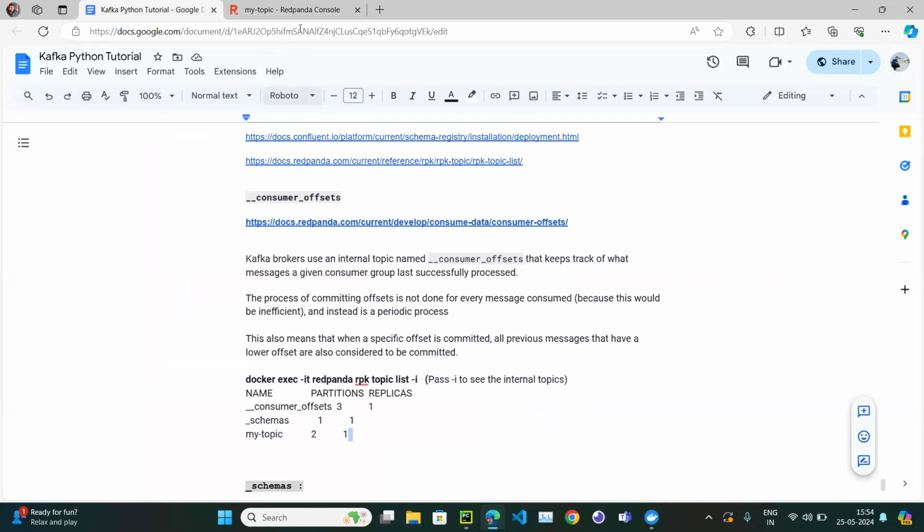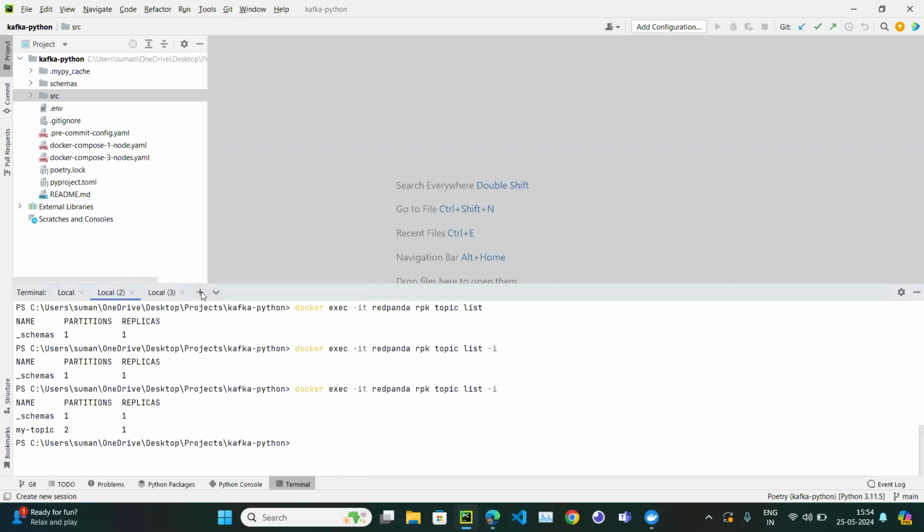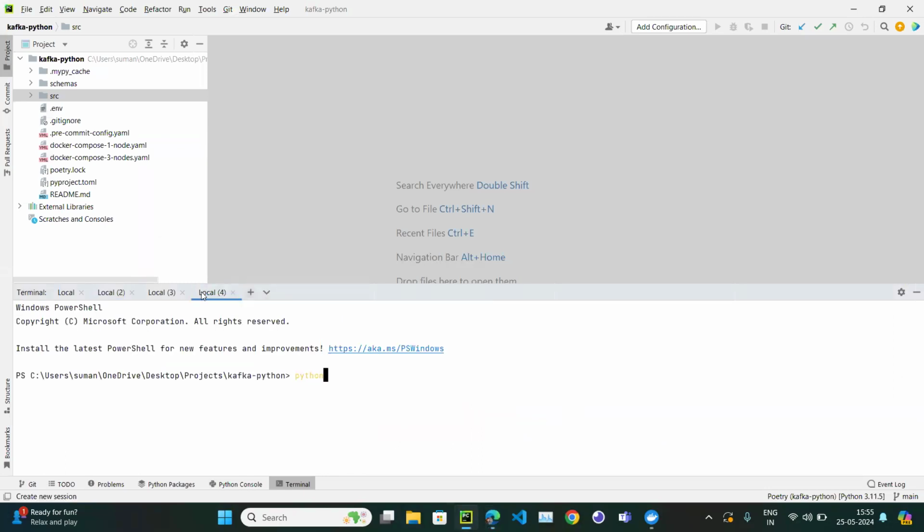And why are we not able to see it? Because we don't have any consumer group, because we have not started that. So that information is not currently stored. Once we make our consumer application up, then we are able to see it. So let's make our consumer application up.